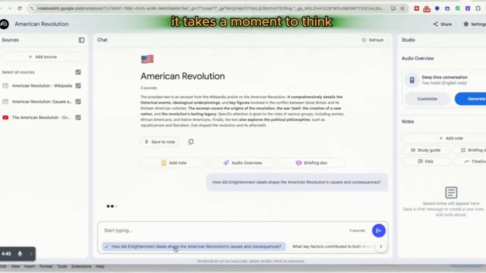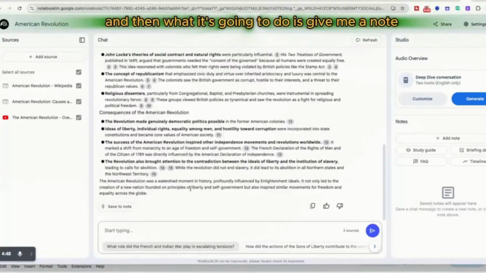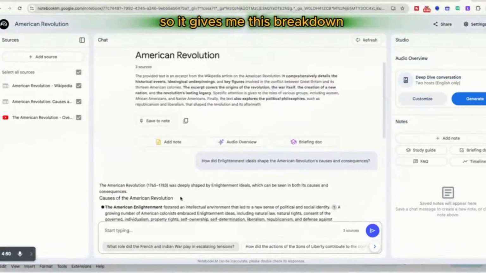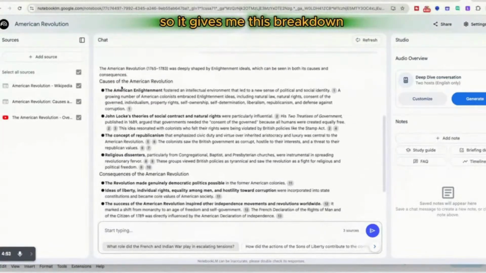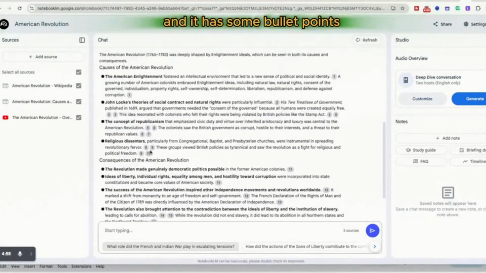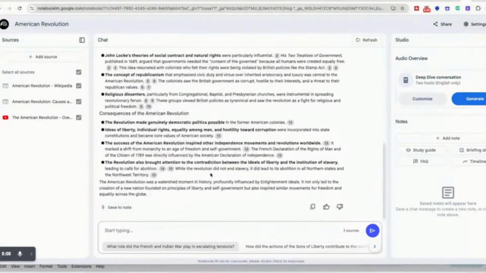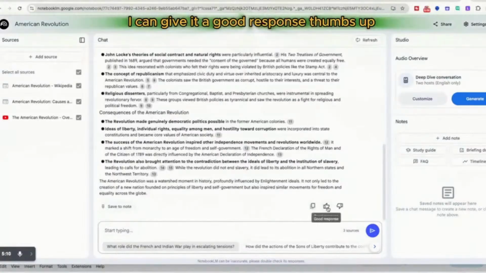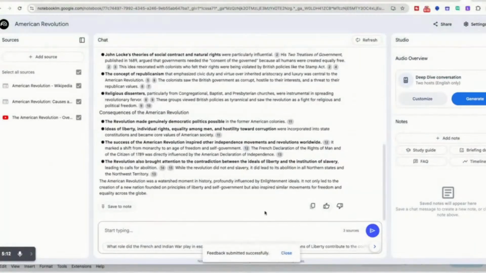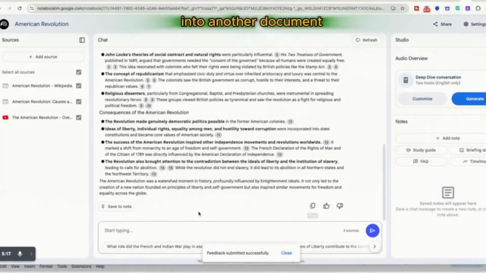It takes a moment to think. And then what it's going to do is give me a note. So it gives me this breakdown of causes of the revolution, consequences, and it has some bullet points, but it also has what source is cited here that is contained within the text. Now, if I liked it, I can give it a good response, thumbs up. I can also copy and paste all of the text into another document.